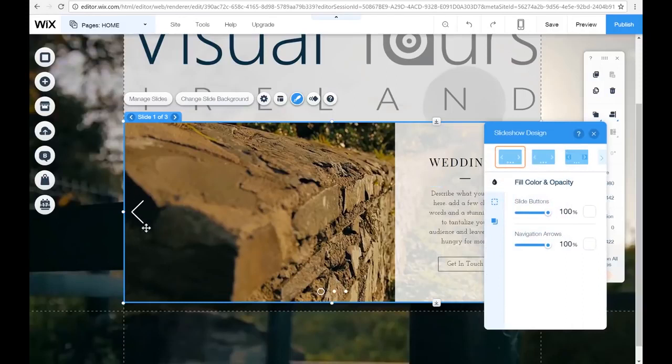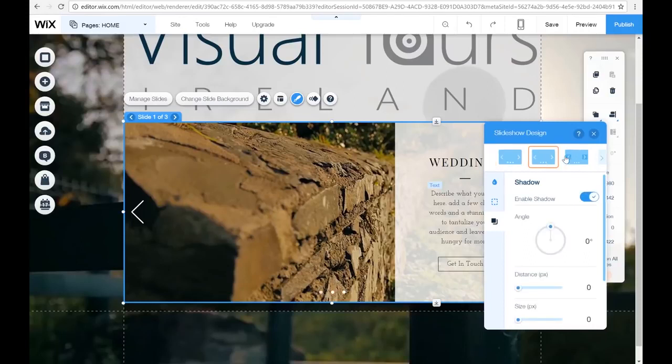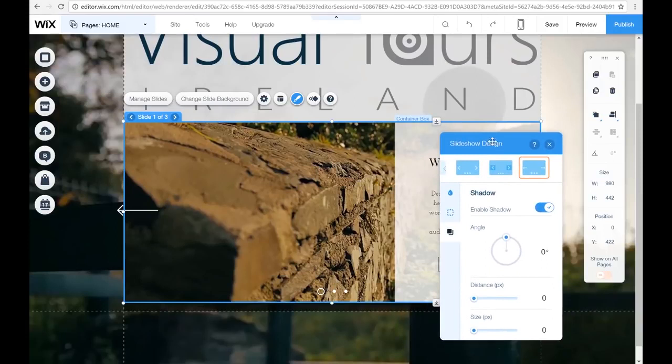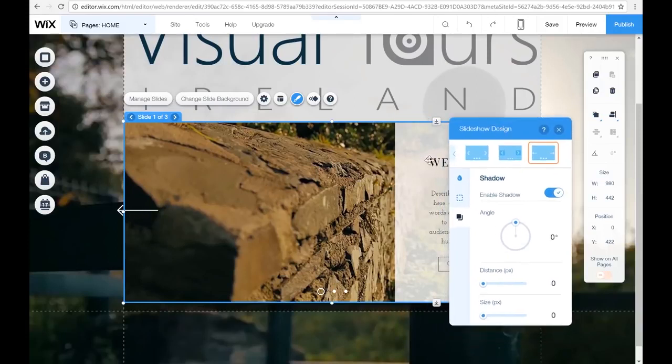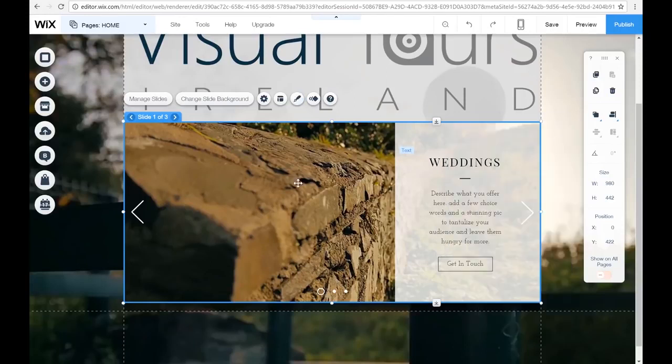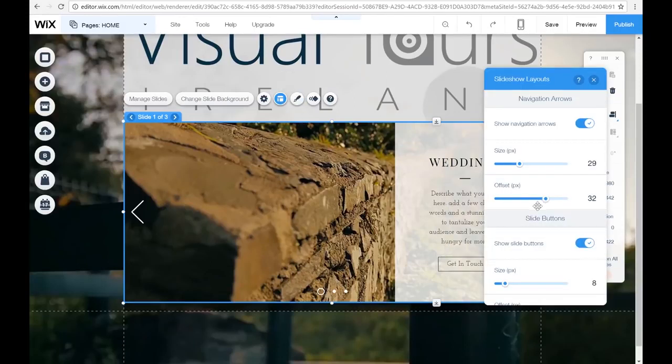So you can see it's just appeared on the left side of the slide. The border, we don't want a border. And shadow, we don't want a shadow either. You also have the option to change the look of your button. At the top of the slideshow design toolbar, you can see it gives you presets for your design. We are just going to stay with the original. So now that we've done that, we can have a look at the layout.